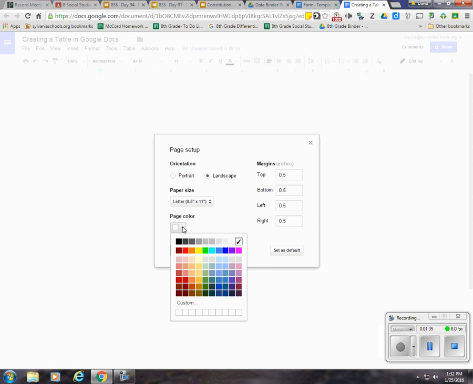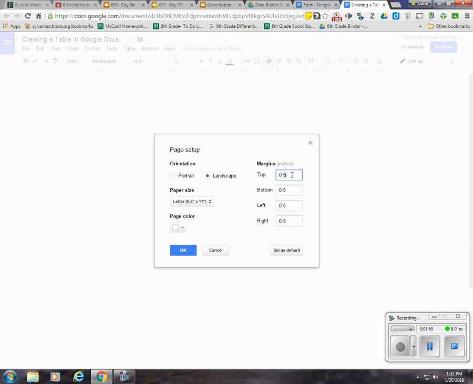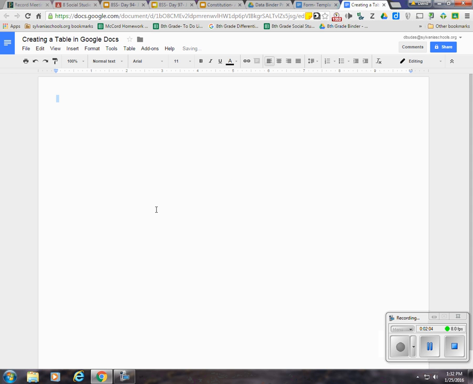I can also change the page color. Again, when kids are on the Chromebook, sometimes looking at the white page might bother their eyes, and sometimes it's just nice to get some color in there. But since I'm going to be printing this off, and I'm conscious of things like ink, I'm going to leave it white. Now over here are my margins. Again, I've changed the margins to maximize the amount of space on the page. I've just gone down to half of an inch. So I'm going to click OK. And notice now I have this horizontal page set up.